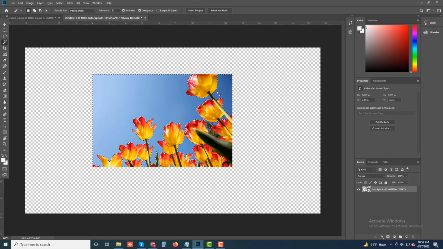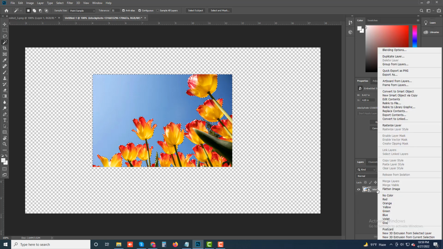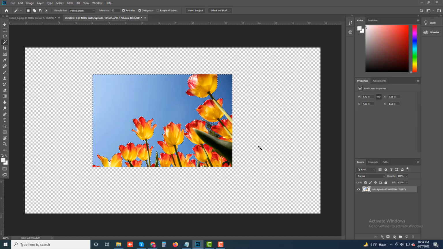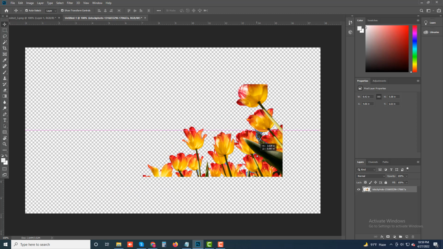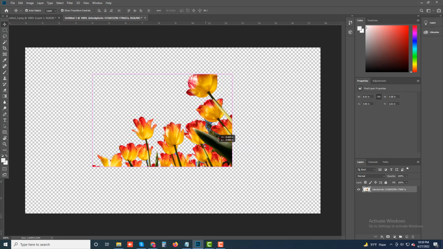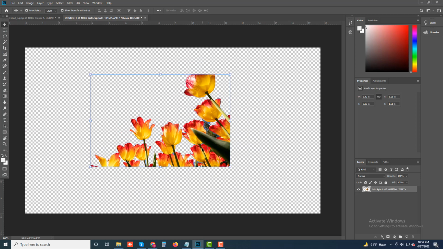Okay, select shape and rasterize layer, then click delete all background. Deleted. There is no background. So you can easily remove any picture's background using Photoshop.